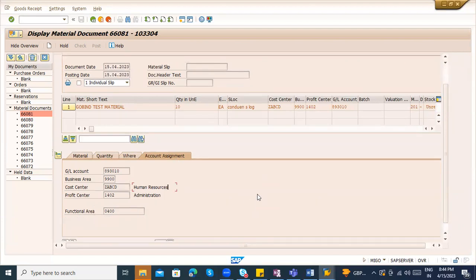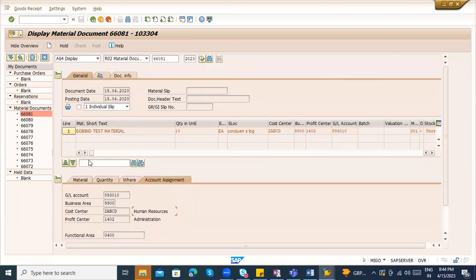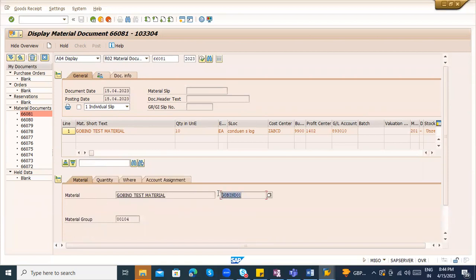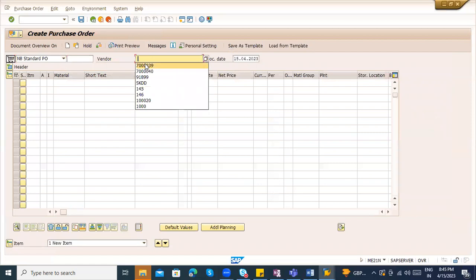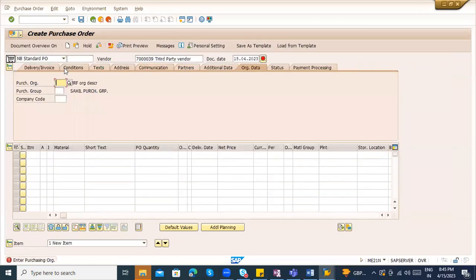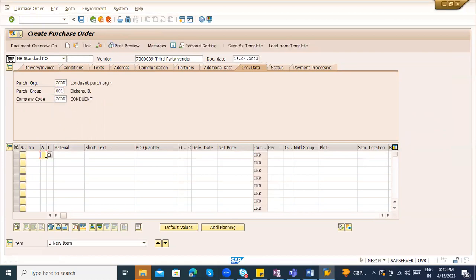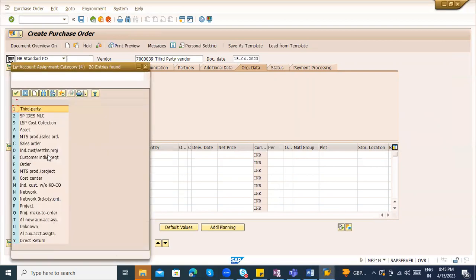Is it clear? Yes, sir. Okay, in case I don't have the stock, so my HR department requested some product but I don't have the stock, what I'll do is write the PO for this requirement. Since we received a requirement from the particular cost center, I can write the purchase order for the particular cost center, because once I receive the stock, if it is consumed for something, then it's a problem.